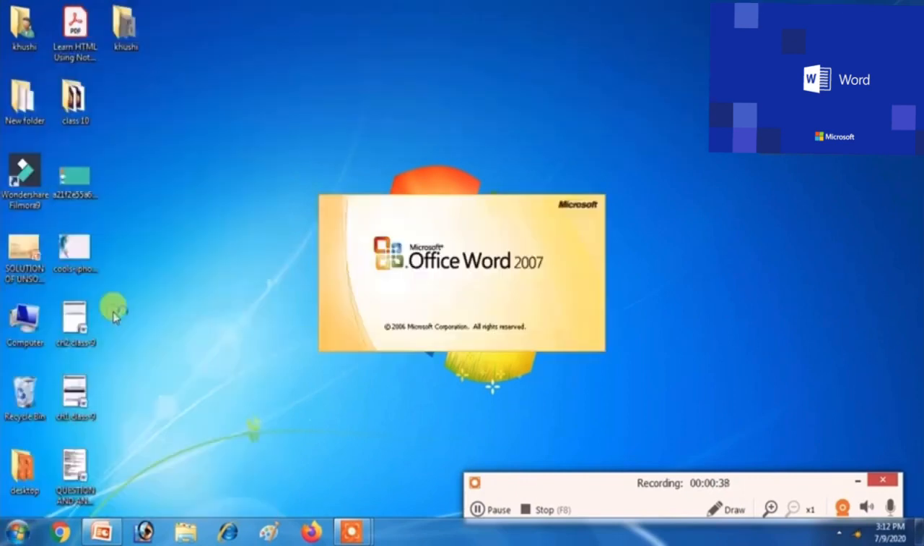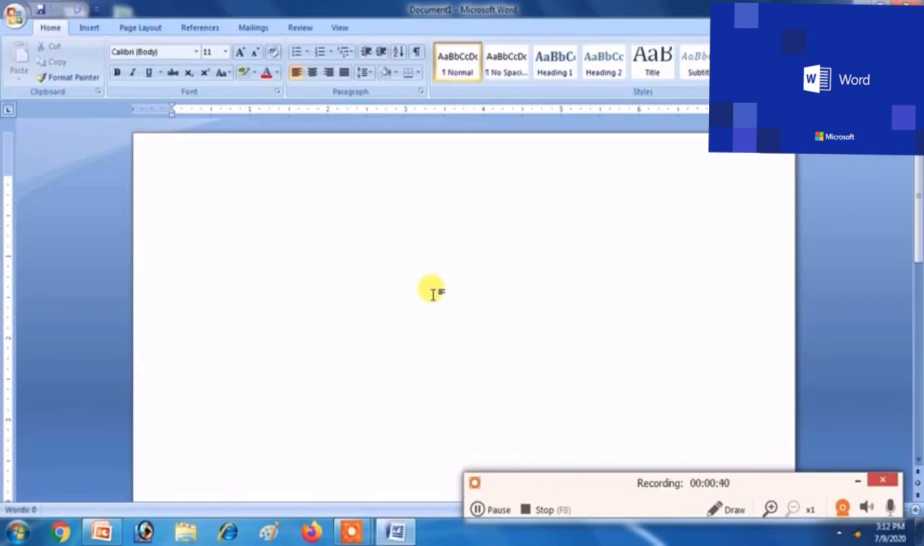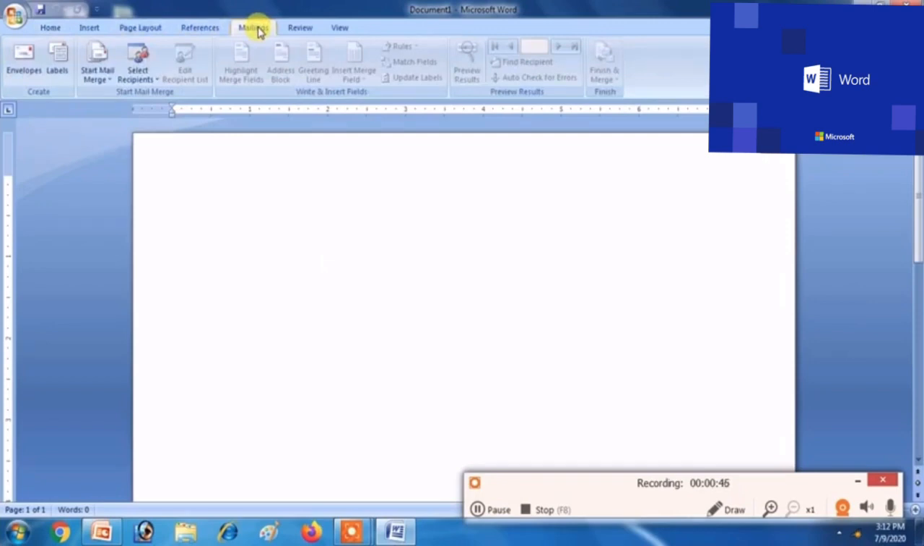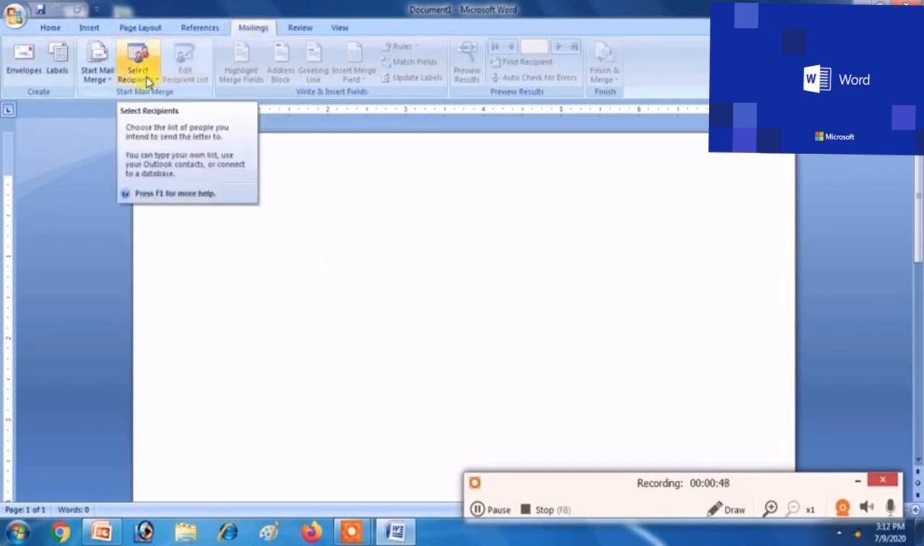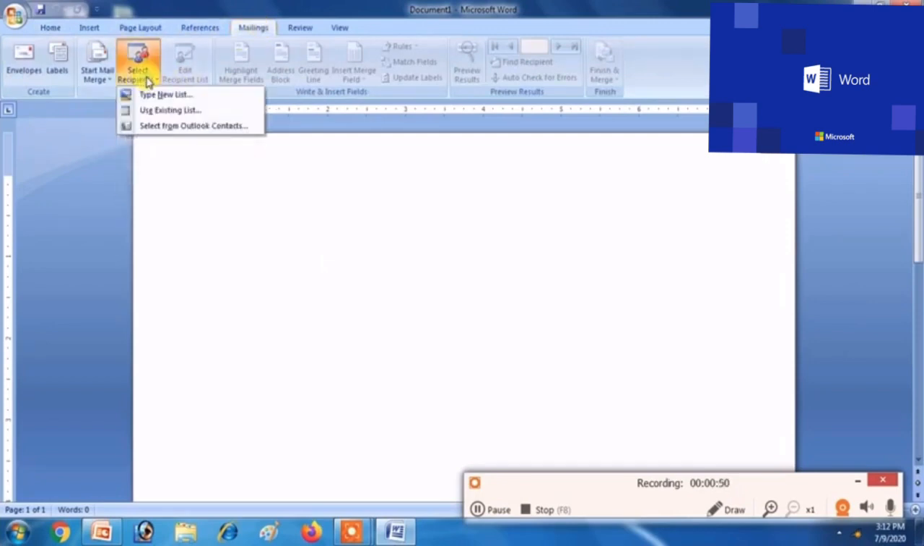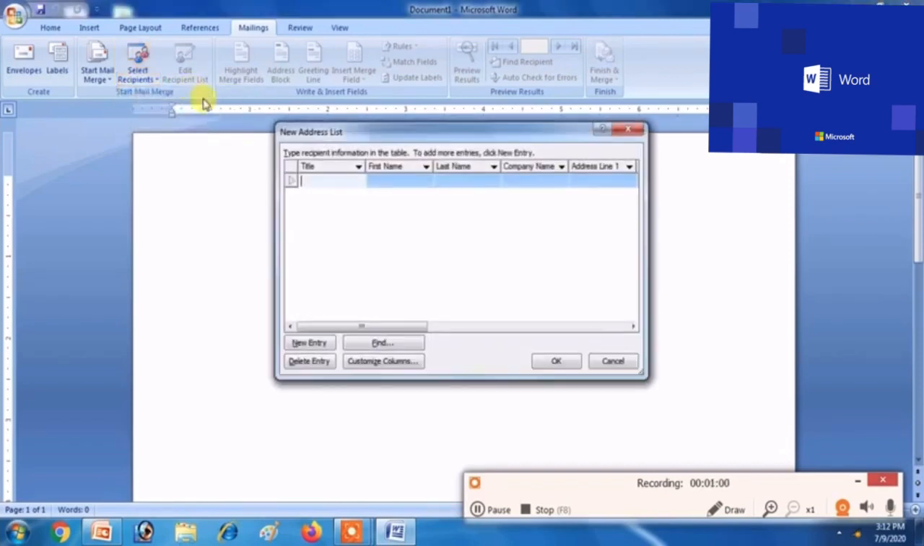I am having, whichever version you have, you can use that. Okay, there is no difference between any of the versions. Now click on Mailing tab. First of all, we are creating database over here. So for that, we are clicking on Select Recipients option, which is there in Start Mail Merge Group.